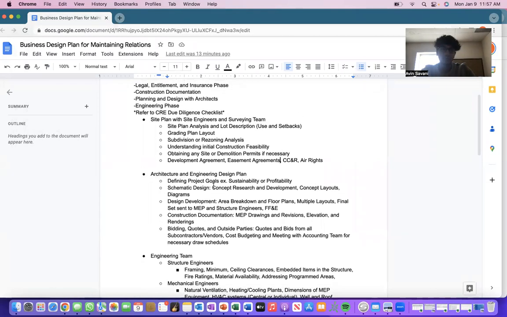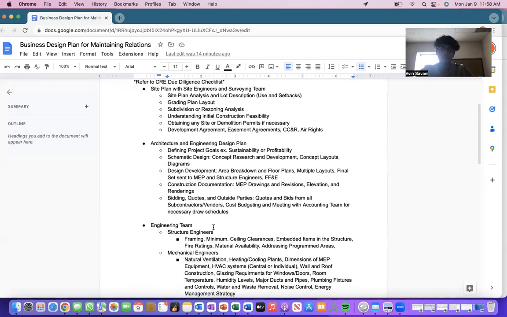So that's a quick overview of that. When you're doing that, you also need to consider the subdivision and rezoning analysis. If you're planning to put more units in that area, then it needs to be subdivided to a higher density. And let's say it's commercially zoned, but you need it residentially zoned. Then you need to talk with the zoning hearing board and see what they have to say about the project, right? So that's the rezoning phase.